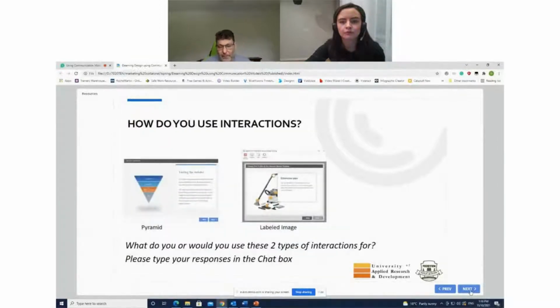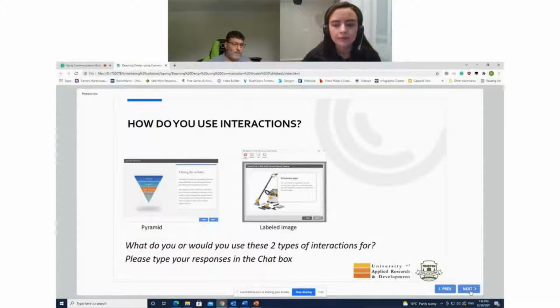I've got a quick question for you. In the chat box, which I can't see at the moment, in iSpring, these are 2 common interactions. One is a labelled image and one is a pyramid. What do you or would you use these two types of interactions for? Could you just type your responses in the chat box for me? And Alice, if you could read some out for me, please. If you've used these before, what do you do with them? Can you explain?